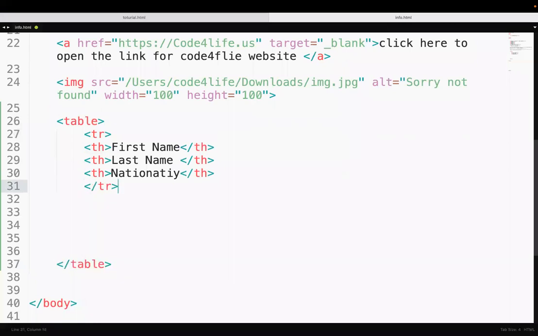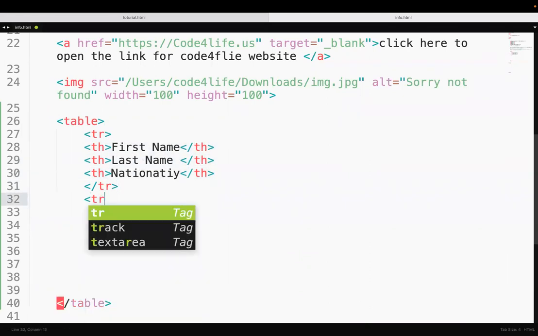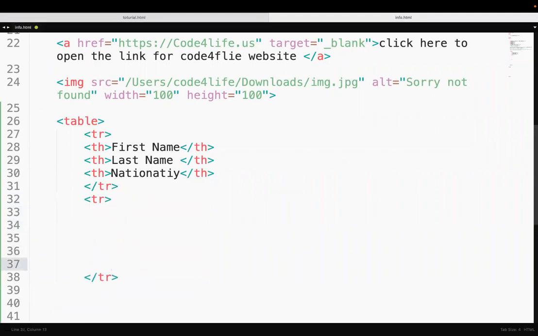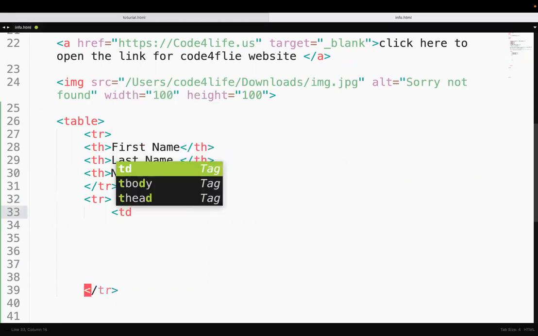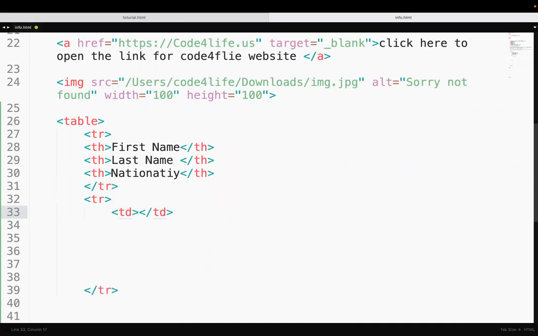So what I need to do is inside the first row. So this was the first row, and this is the table heading, right? Now we are gonna have another row, but this time we're gonna have table data, right? It's called table data. So inside the data, for example, we're gonna type John, right? Let's say John.